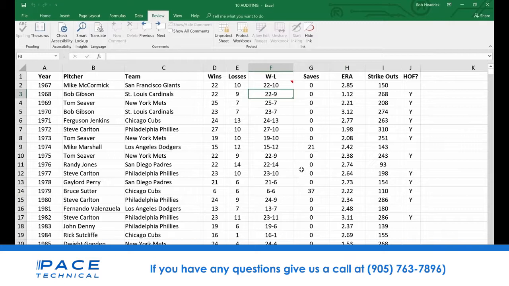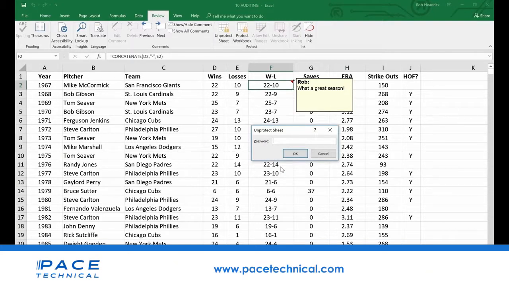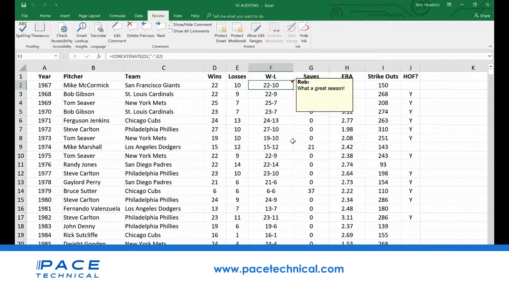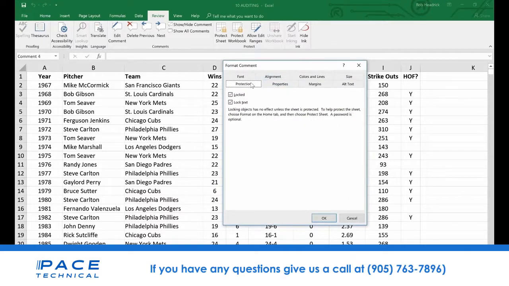You can also lock comments in the same way as we just locked a cell. So here's a comment. Sorry, we need to unlock our worksheet first. All right. Now you can see we can edit this. Format Comment, and here's Protection. You can lock it, and you can lock the text. And again, you have to then go and protect the sheet to institute that feature.